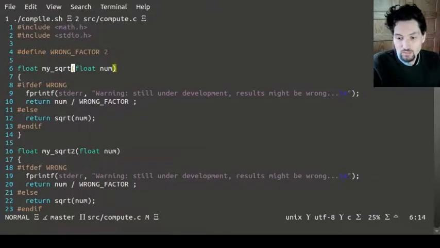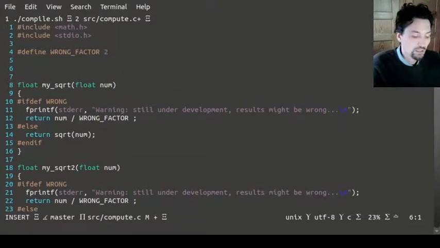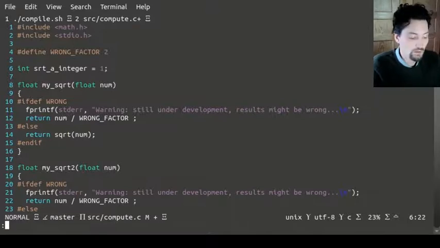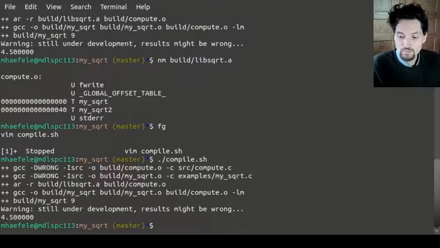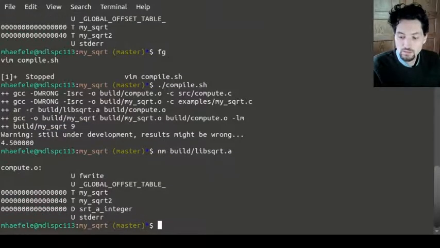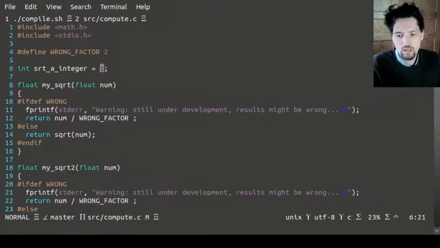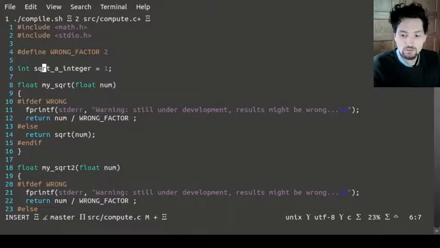Last thing that we can do is to define, for example, an integer that is a global variable. So for example, sqrt_an_integer, and we can even initialize it if we want. Right, and then let's have a try to compile this. This is completely correct. And now we have... weird... okay, it's D.